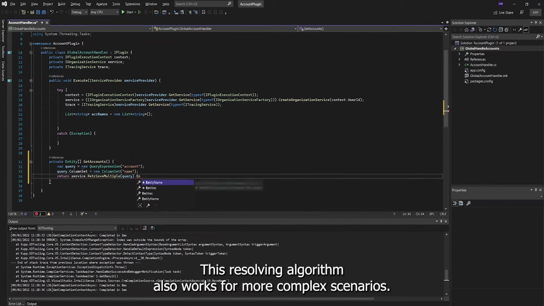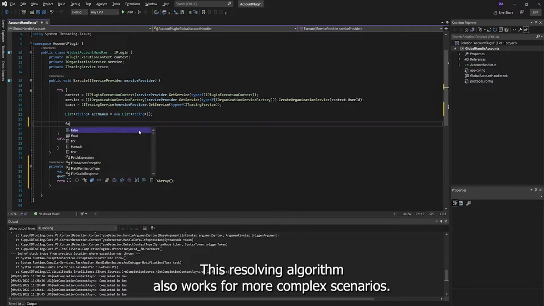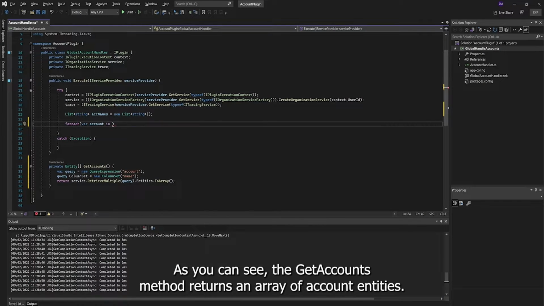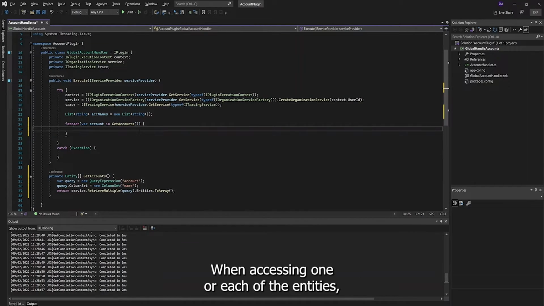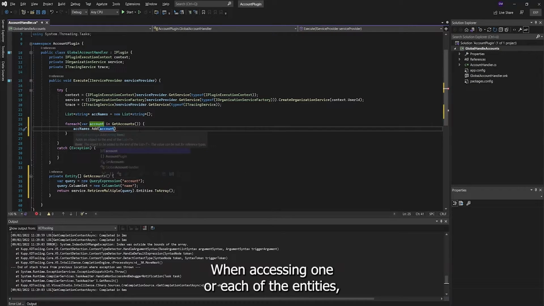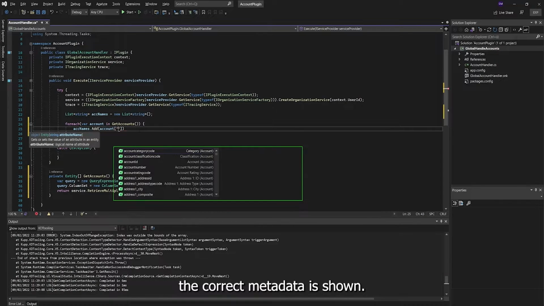This resolving algorithm also works for more complex scenarios. As you can see, the getAccounts method returns an array of account entities. When accessing one or each of the entities, the correct metadata is shown.